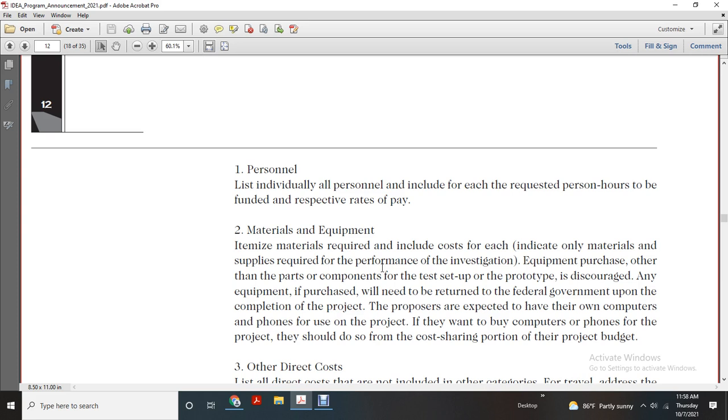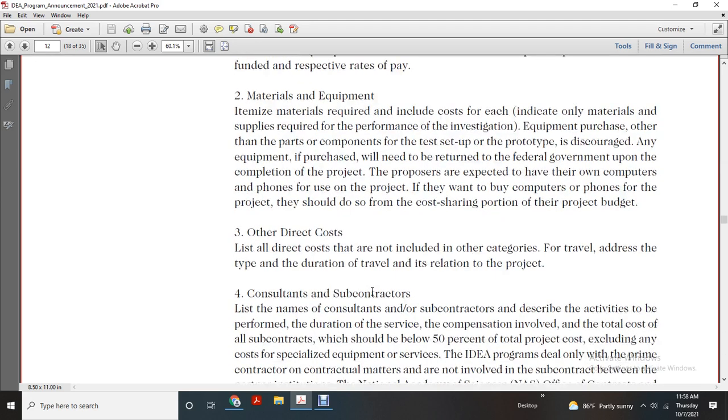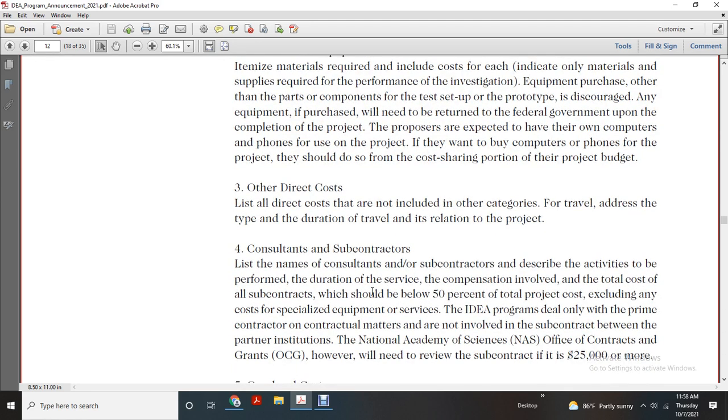The proposers are expected to use their own computer and phone for the project. If they want to buy a computer or phone for the project, they should do so from the cost-sharing portion of the project budget. Other direct costs: list the direct costs not included in the other categories, such as travel, including the address, type, duration, and relation to the project.